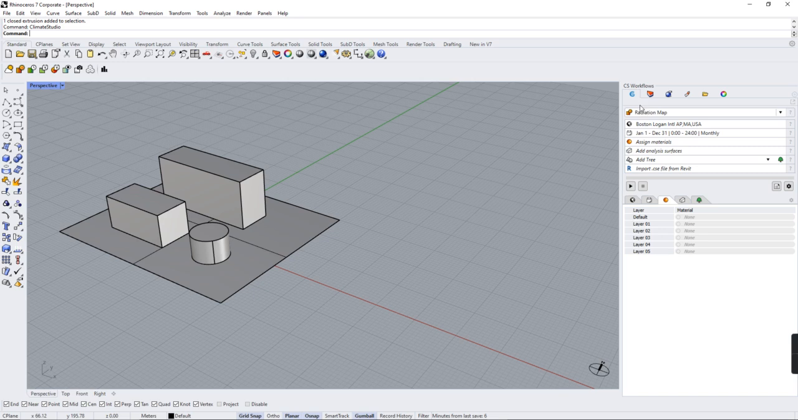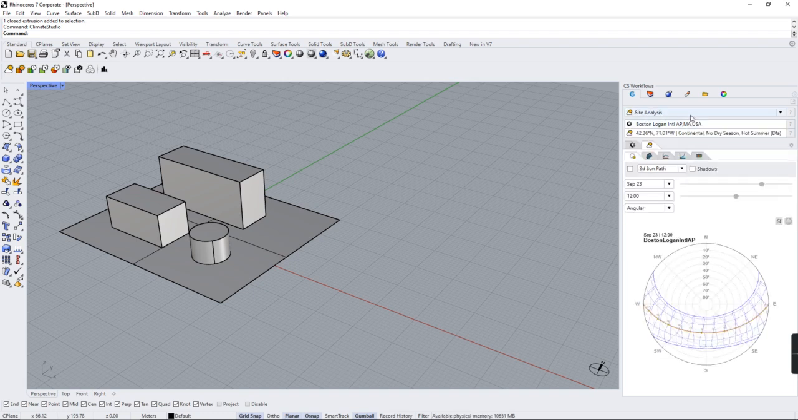If I click on this, I will have the tab which we will go one by one, but for this video I'm going to be just focusing on the first thing, which is site analysis, and for the later video we're going to be looking at maybe thermal analysis or radiation map, and maybe illuminance and daylight. So for site analysis, right now it says Boston.